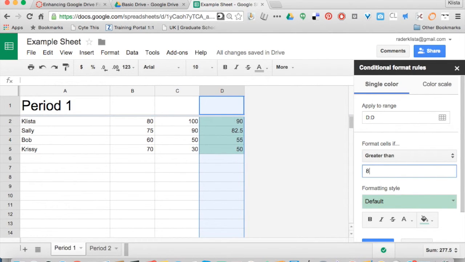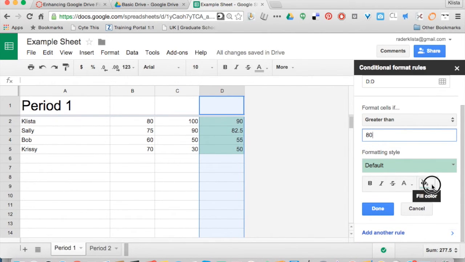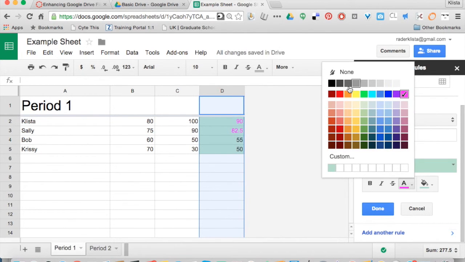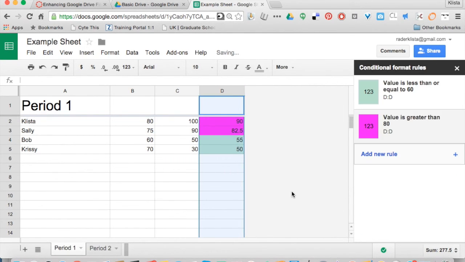80, then I'm going to make my color this ridiculous pink. That's making the text the ridiculous pink. That's not what I want. I want my text to be black. I want my fill color to be the pink. Okay, and then I just hit done.